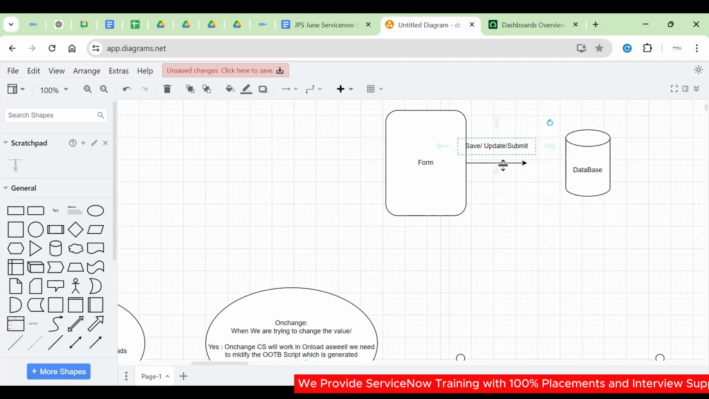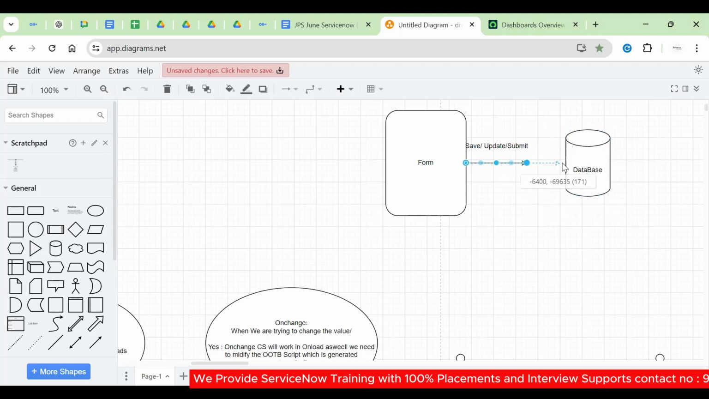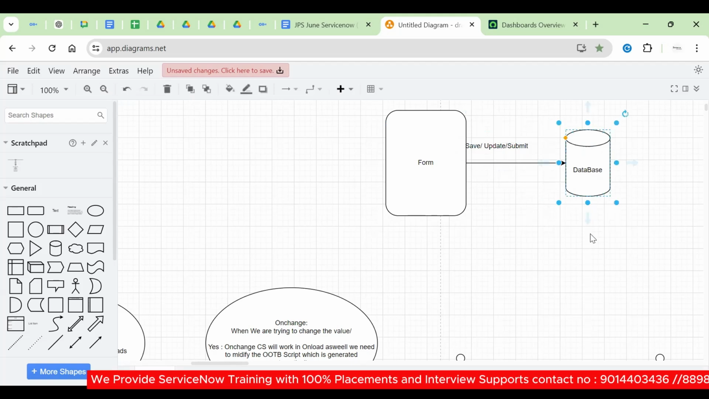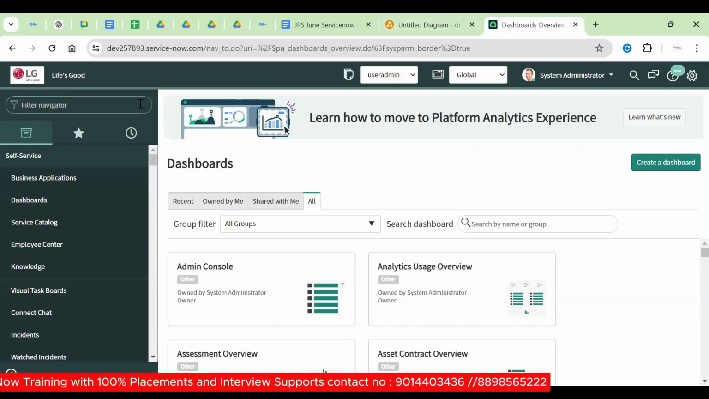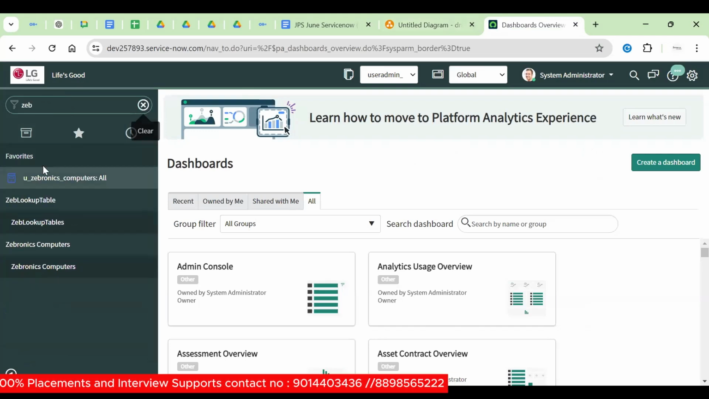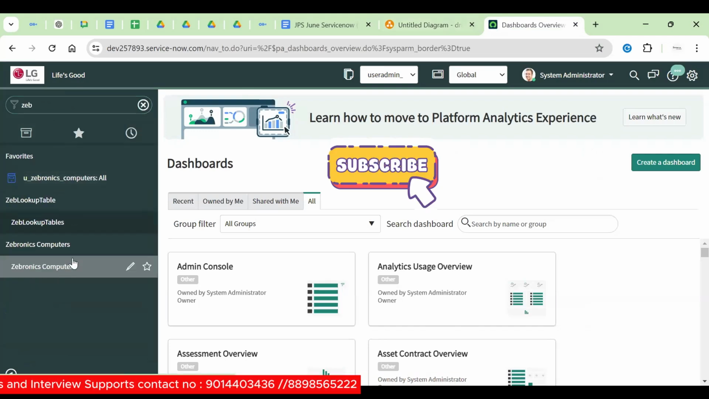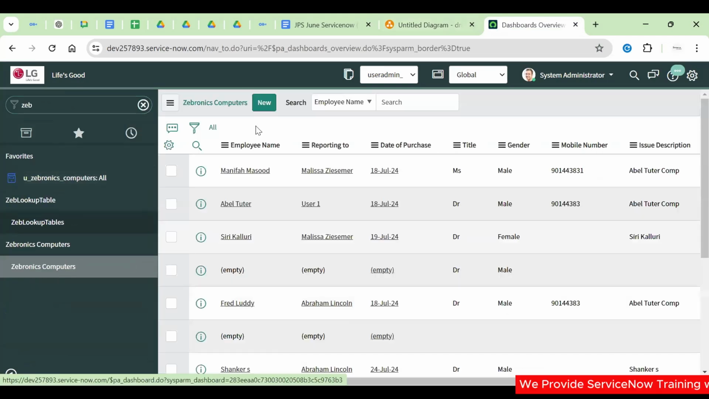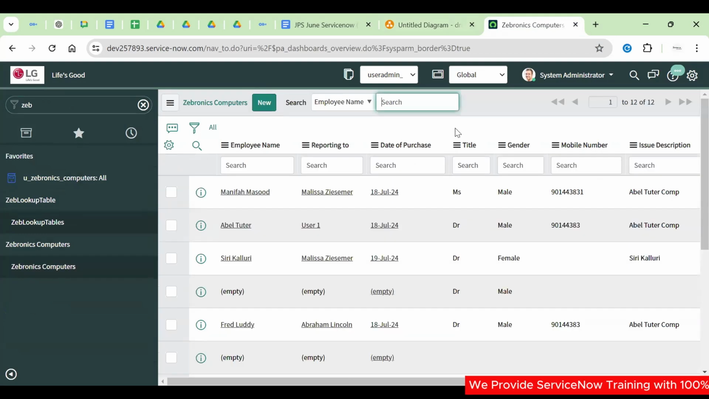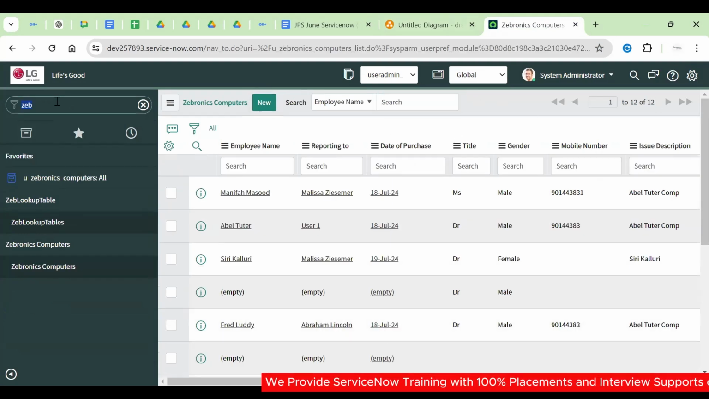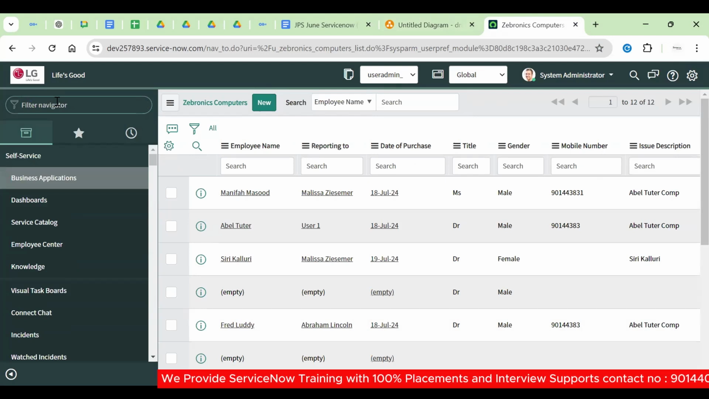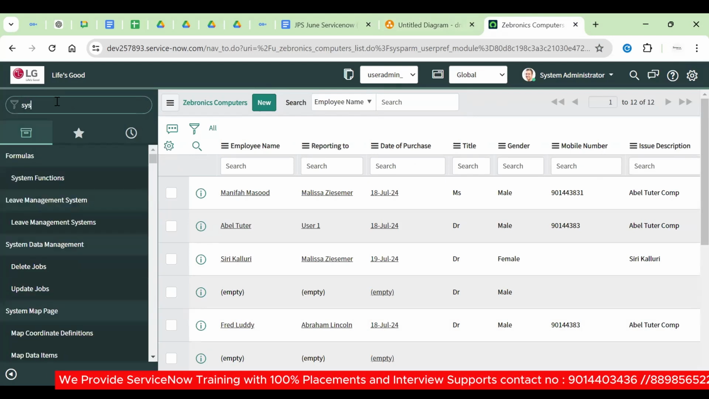As soon as you click on this button, what will happen? It will go and interact with the database. Yes or no? Yes. So now I am trying to create one record in the Zebronics table. How many records are there here? 12 records are there.